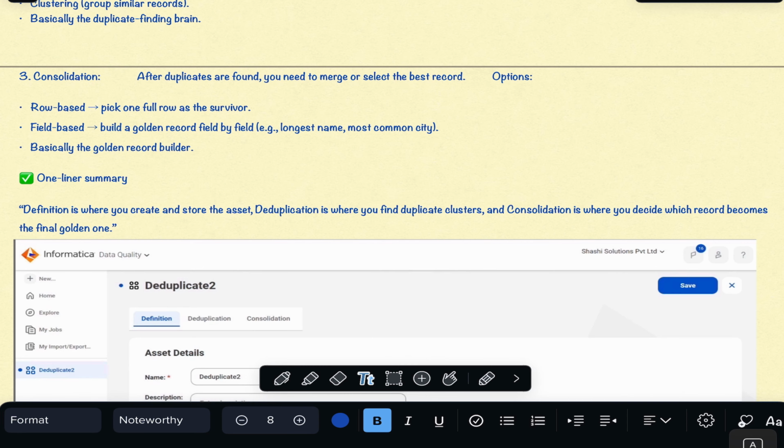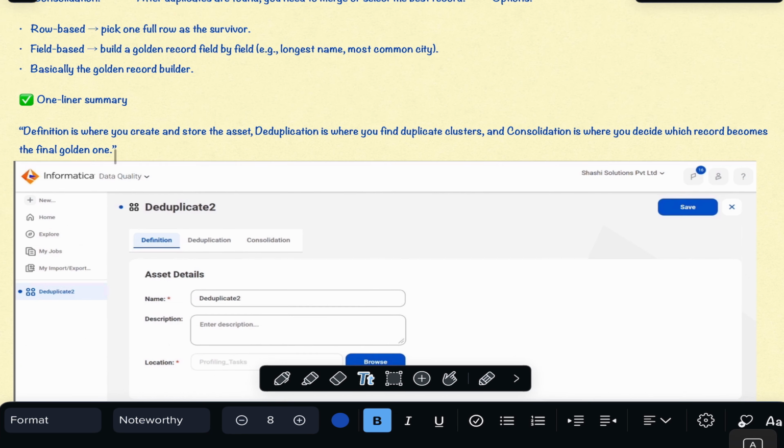Or you can say the latest record survives, if one is a back-dated record, say one year ago the same customer was there, and today the same customer has created an account again. So you may say the latest record will survive. Maybe in the first record his marital status was single, and in the latest account he created, his marital status has changed. So he can create a new account, and based on that you need to identify. Row based, field based, I have already told you.